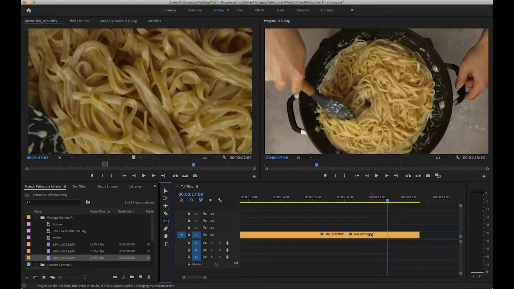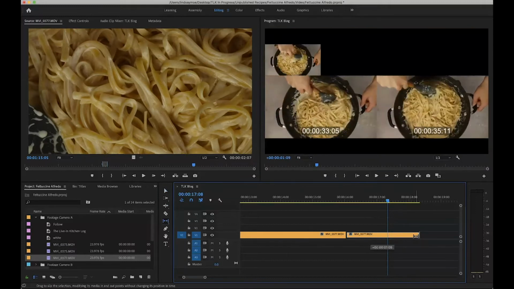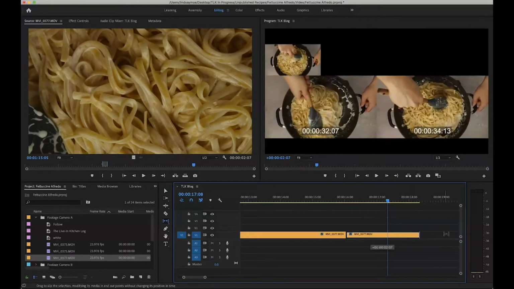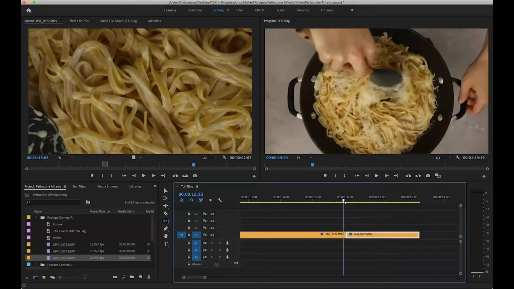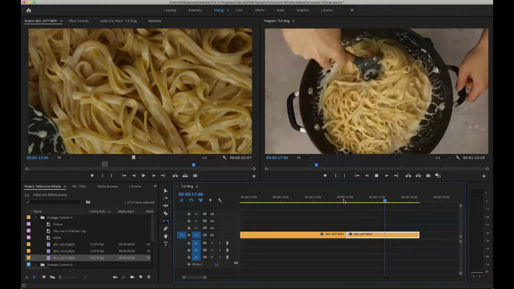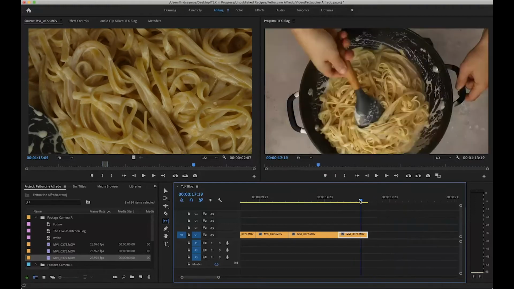I have another video about how to use slip, slide and rate stretch in your recipe videos, and you can see it just adjusts the portion of the clip that I'm using. So we no longer have the utensil coming out of the dish.